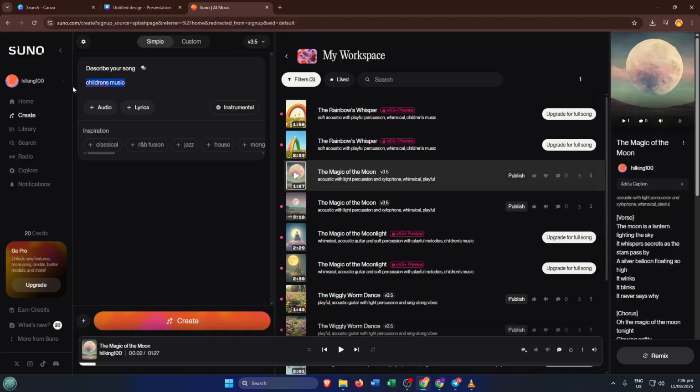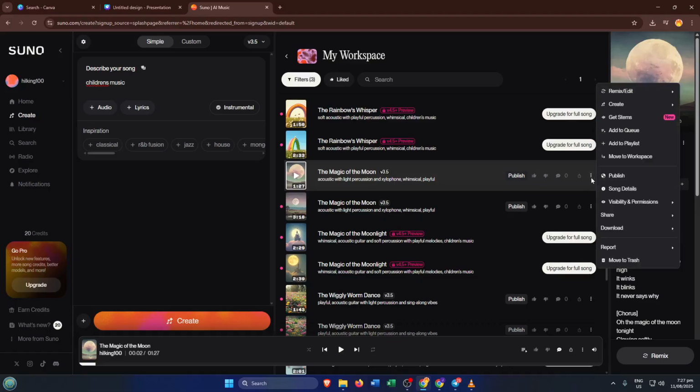Since we're making a kid's song, you might type something like cheerful children's tune with simple lyrics or fun animal-themed song for kids. Be as descriptive as you like. The more you specify the mood or style, the better the AI will understand what to create. When you're ready, hit Create and just give it a moment to work its magic. Sometimes the system may take a little while, especially if there's a queue. Don't worry if it takes a minute, it's just thinking up something unique for you.